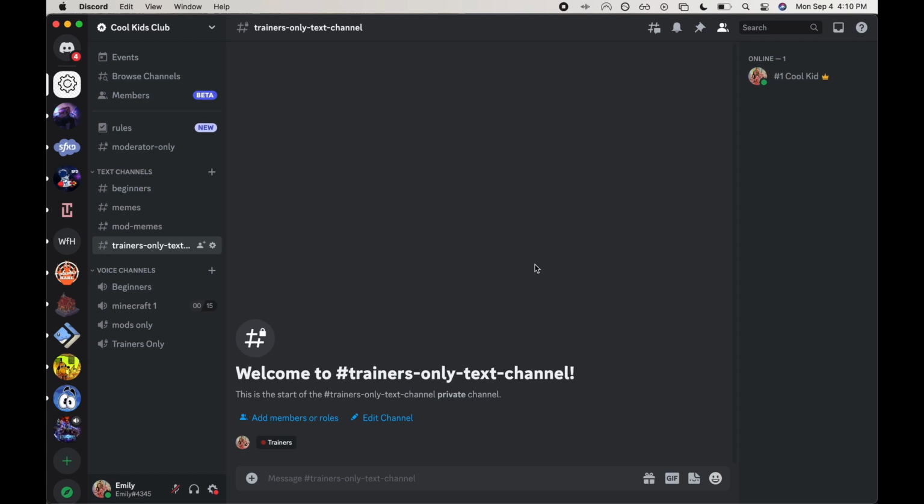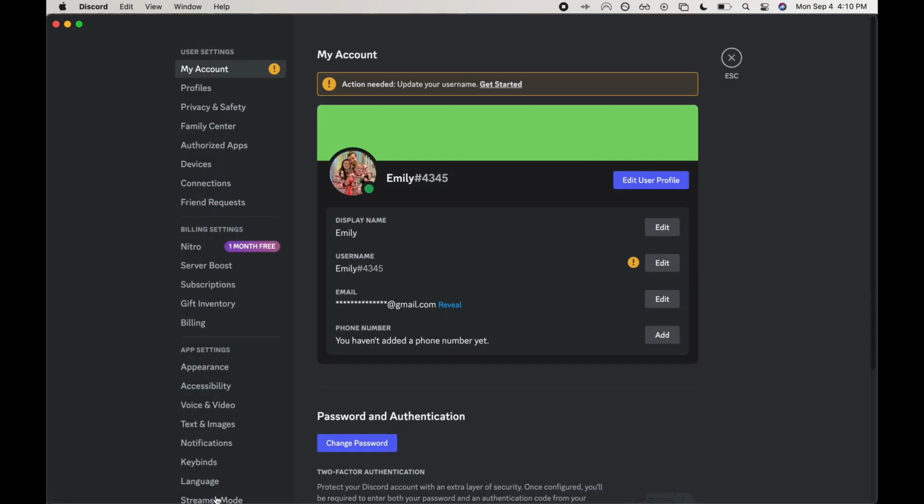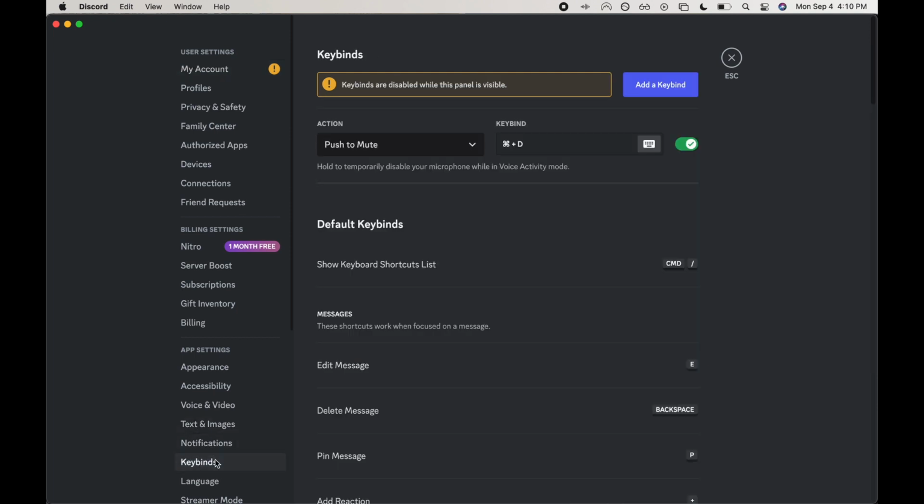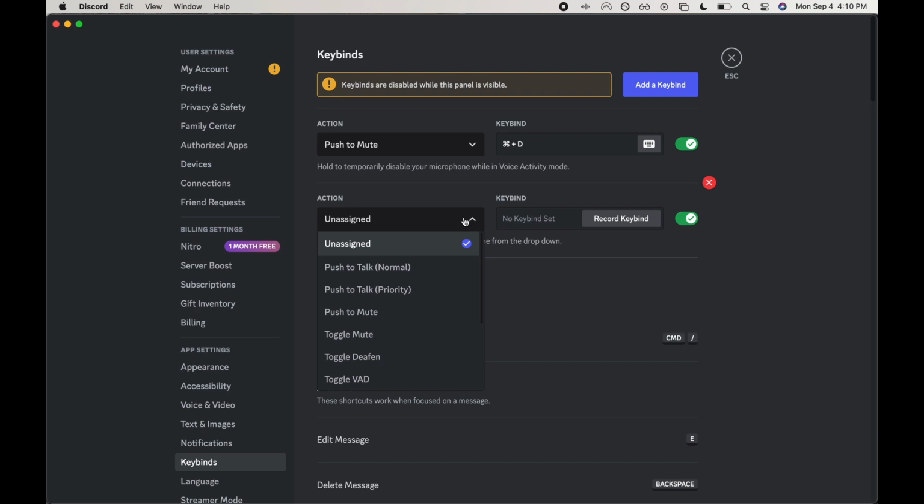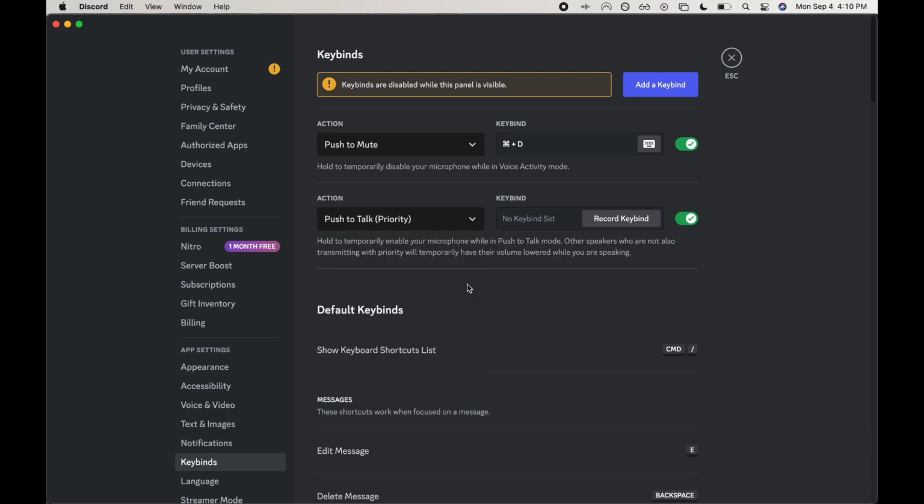Today I'm going to show you how to set up a push-to-talk for priority within your Discord user. So let's go ahead and go into user settings and then go to keybinds. All right, I'm going to click add keybind here. And then we're going to go push-to-talk priority.